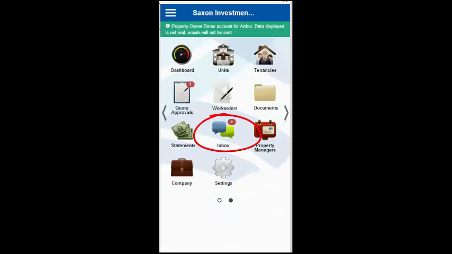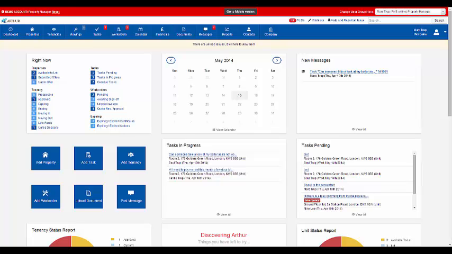The owner at no point can message the contractor or tenant. All communication is via the property manager only.